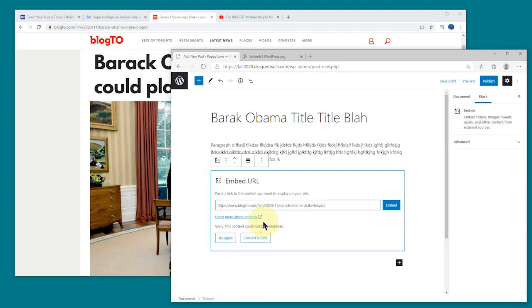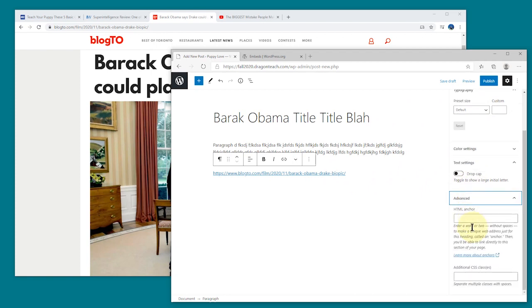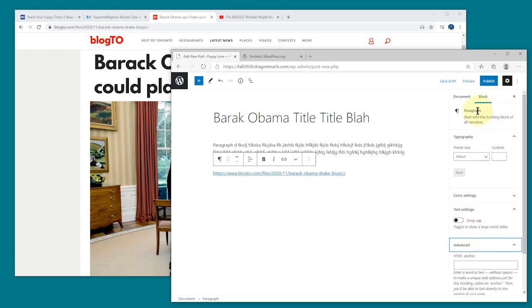Now, it's going to try to embed it, but notice that it says it could not be embedded. And since it could not be embedded, I still want this here, so I will convert it to a link. It now becomes a link. Now, with a link, we can go over to the right-hand side, and we can tell it to open in a new tab. At least we're supposed to be able to somewhere here.